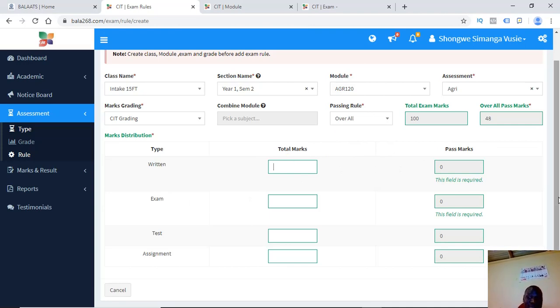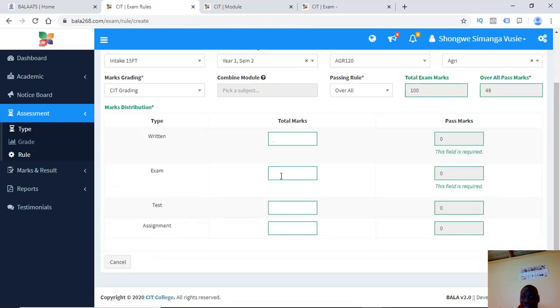So now we are telling the system, it's okay. We know exam is 60. If exam is 60, and for written, we're going to give it a weight of 10. And for test, you're going to give it maybe 20. And then assignment, you're going to give it 10.